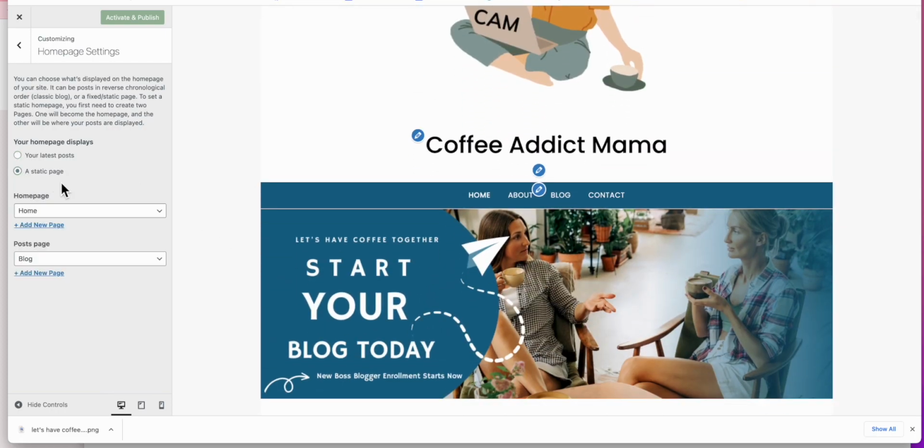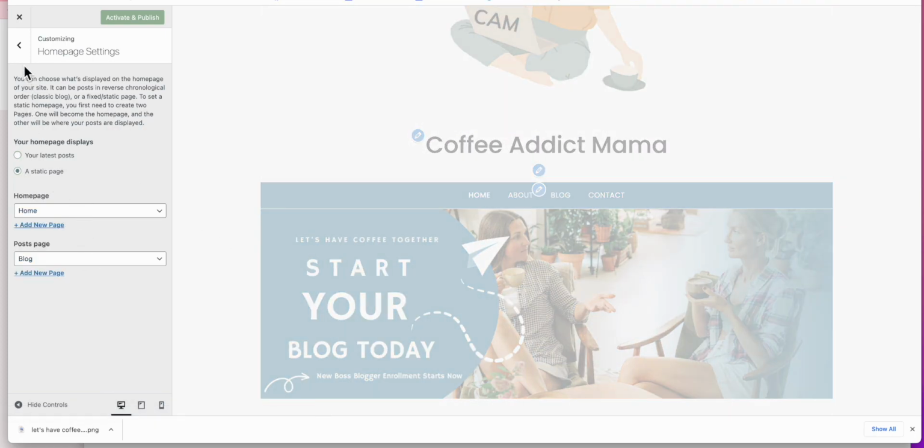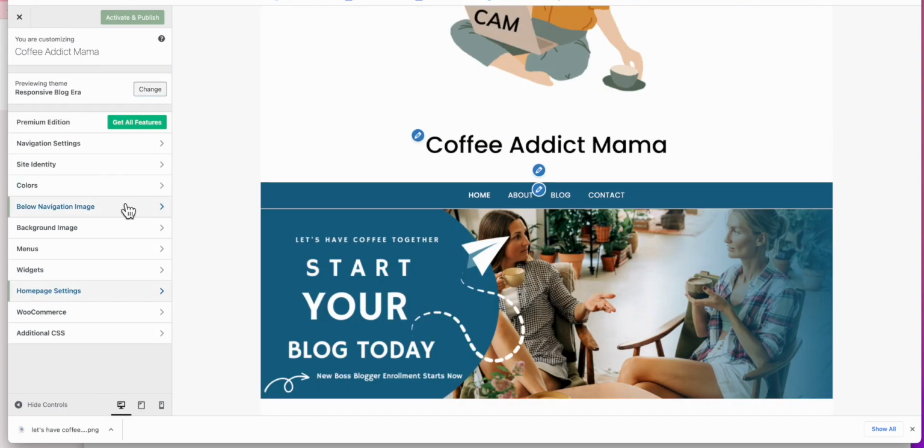So anyways, I have mine as the home page, and I like to do that, especially if you're trying to promote your coaching programs or anything like that. You want to make it a landing page. And you'll learn more about that in New Boss Blogger. You'll get really good tips on making your pages outstanding for growth.